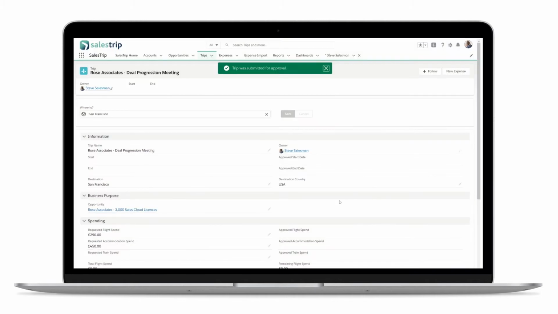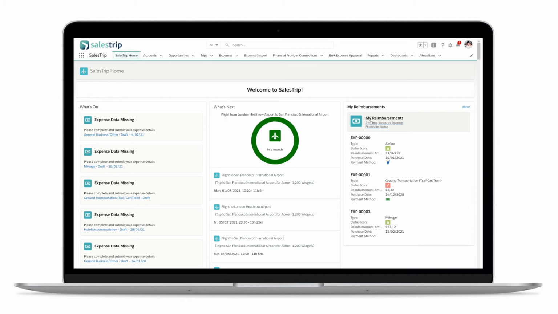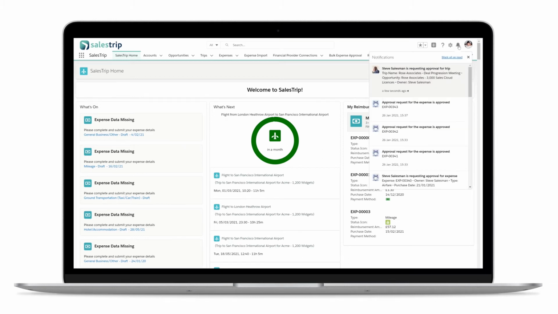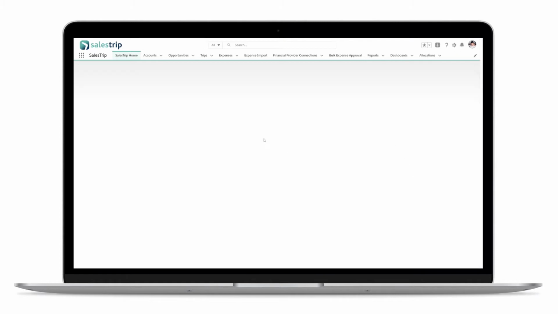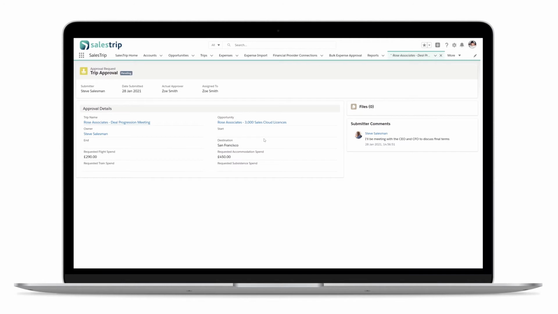Next, we switch to the Approving Managers view. They're notified about the trip request and can review all critical information to assess whether the trip is necessary to close the deal. In this case, there's just one approval required, but there can be multi-level approvals if necessary.